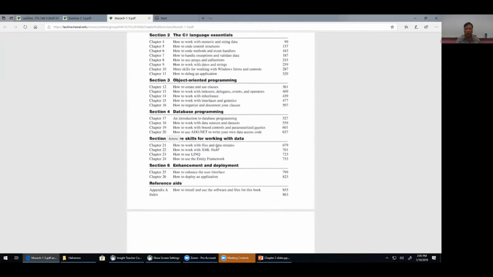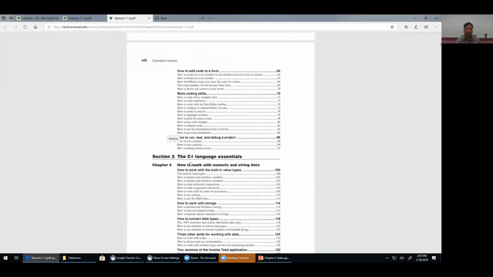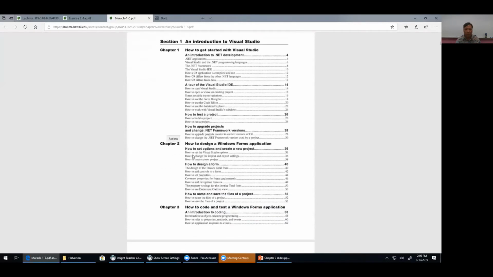Okay, so it's chapter 2, how to design a Windows form. How to set options, create a new project. It's the very beginning. How to design a new form. How to name and save your files of a project.